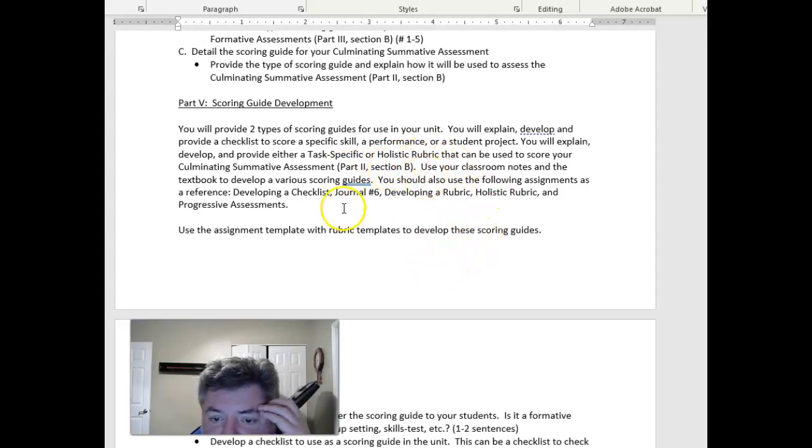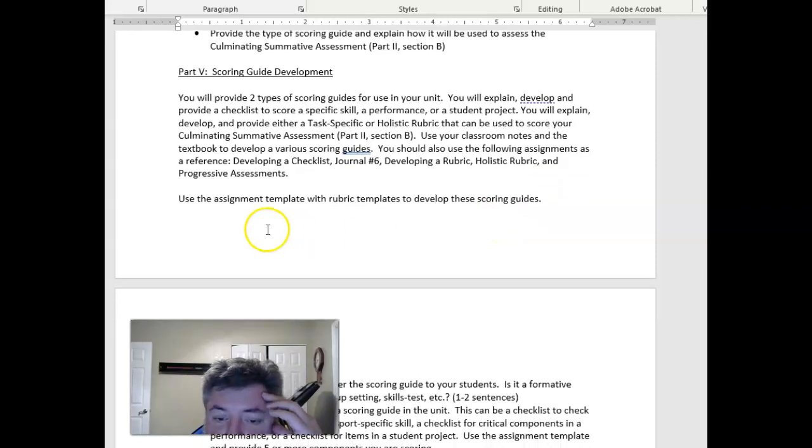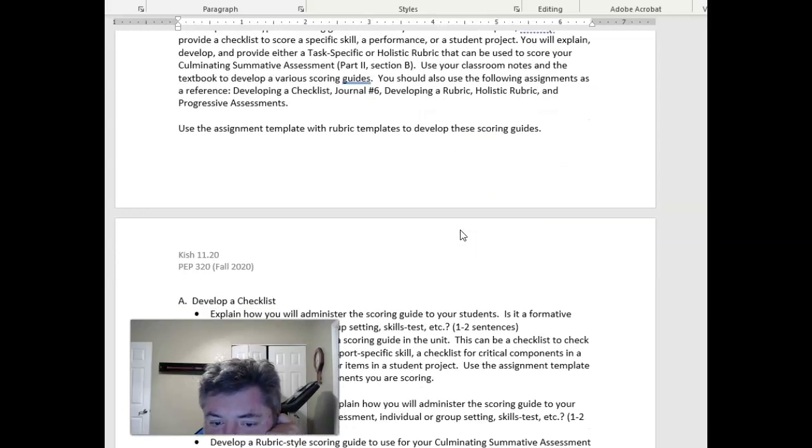Use your classroom notes and textbook to help you in developing these various scoring guides. You should also use the following assignments as a reference: developing a checklist, journal number 6, developing a rubric, Part 1 and the full rubric, holistic rubric assignment, and your assignments related to progressive assessments. There is an assignment template with the rubric templates for both the checklist, a task-specific rubric, and a holistic rubric, and you can develop these scoring guides. If you develop all 3 on the template, you can choose 2 out of 3. If you develop all 3, there's an opportunity for some extra credit.